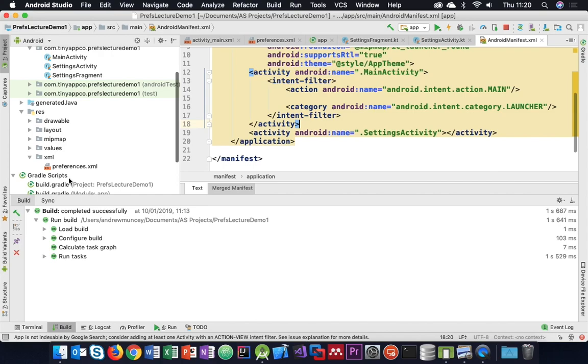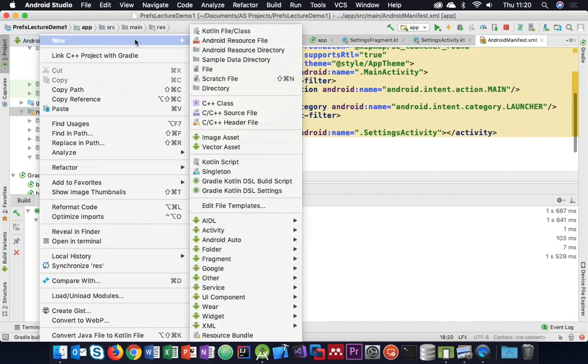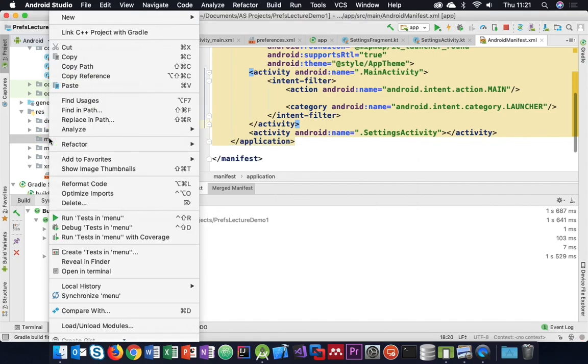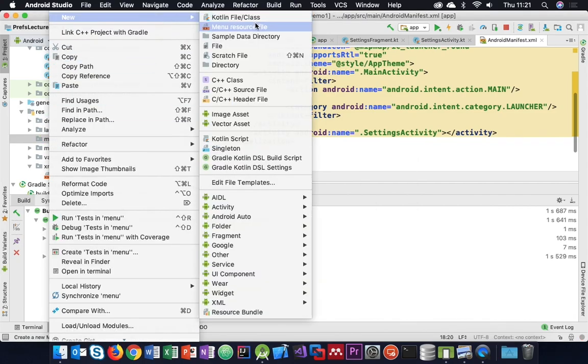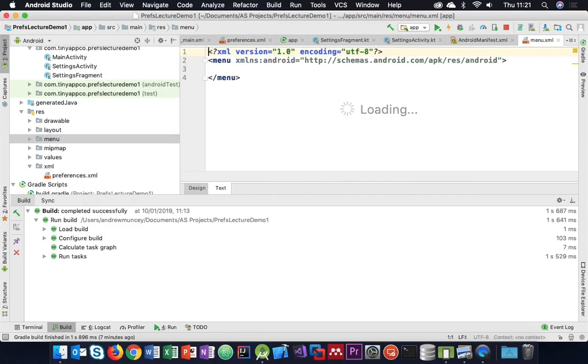So I need a menu. I haven't currently got a menu, so I'm going to add a menu folder. If I do new directory and call it menu, and then if I right click in here, it will give me a menu resource file because it's clever like that. I'll call it menu again.